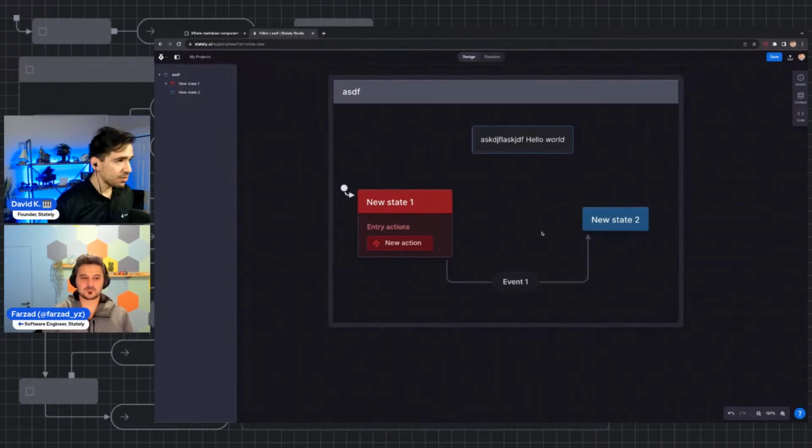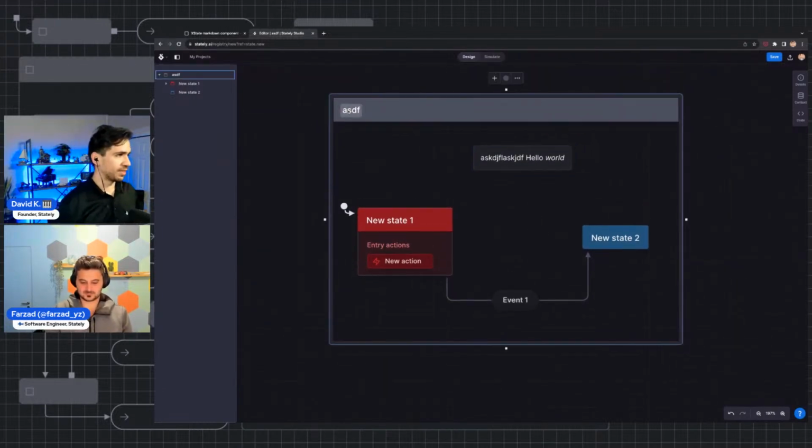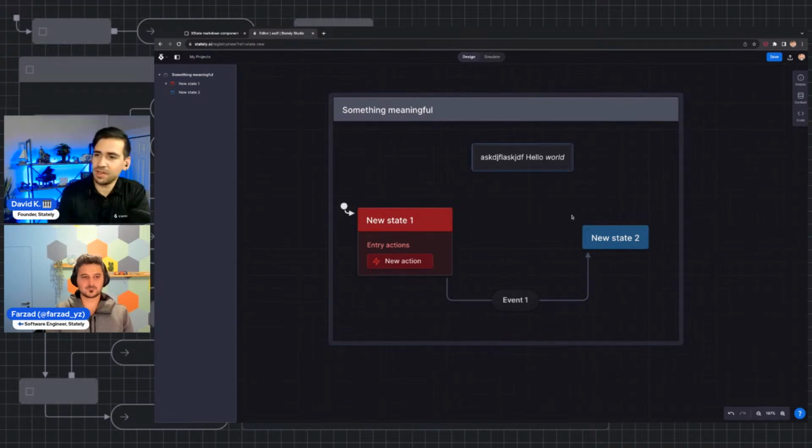Sorry for the poorly named state. I'll change this to something meaningful. If you didn't know, we also have annotations. And this is the little component that I was thinking that Farzad and I could talk about and build on the stream today because it's a pretty simple component.